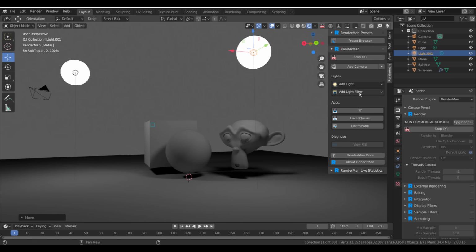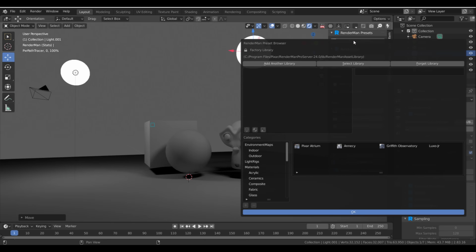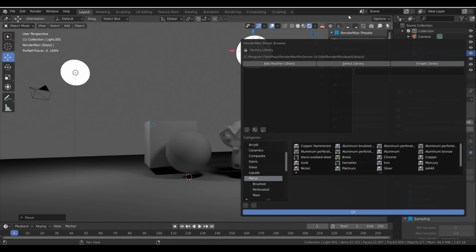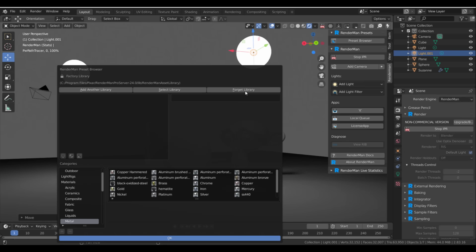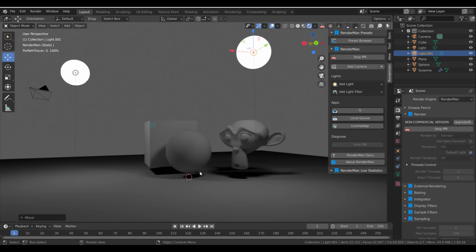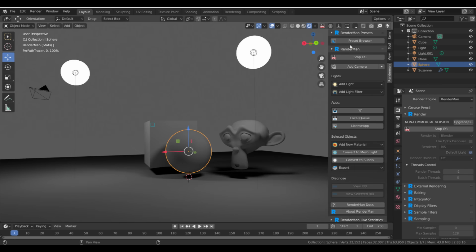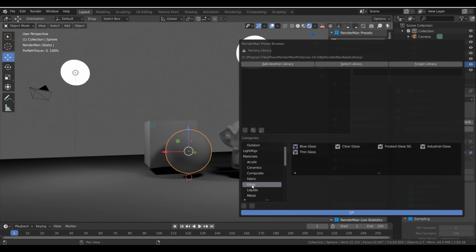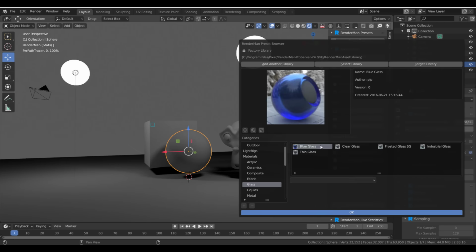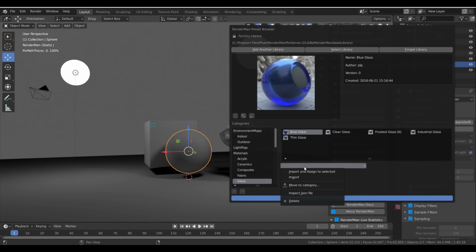Within the Renderman panel, you can do lots of things. You can browse the presets and check out some of the presets you would like. You know, probably you need some environment stuff, you need some material stuff. Yep, there are some presets that would actually make your life better, so you can check out those ones as well. And then let's say we would like to apply some sort of material to this one. Let's go in for a glass, maybe a blue glass like this. Okay, let's select that and click on this button down here, import and assign to selected.